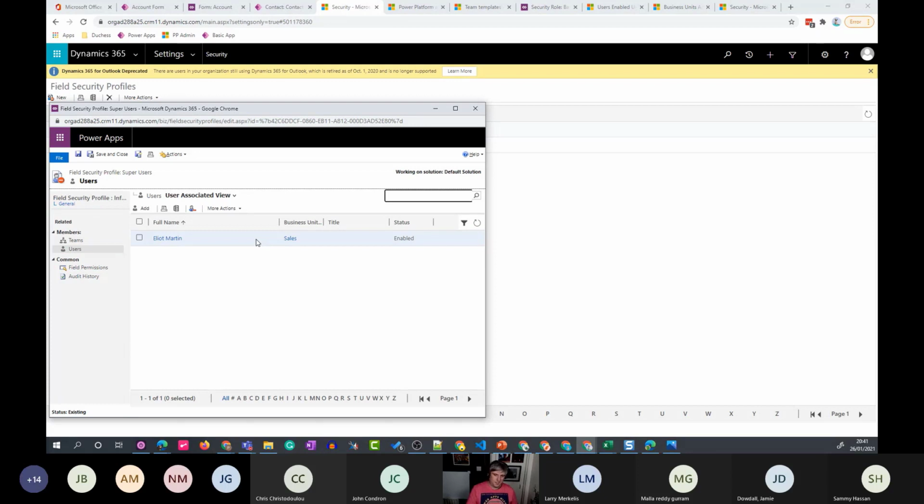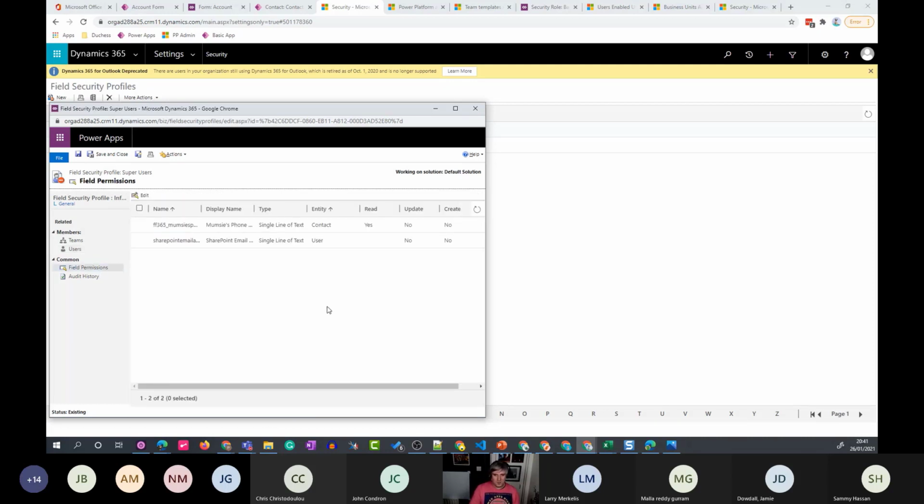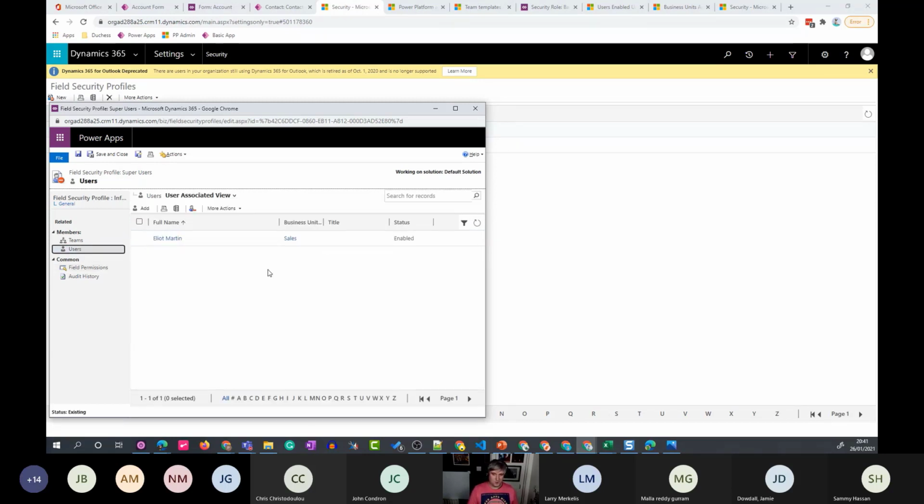So I've added Elliot as a super user in the column level security profile, or field level security profile as it's still called. All this name changing is confusing me. So Elliot's a super user. You also set the field permissions, so all the fields that have field level security enabled will appear in this list, and you can specify whether you can read, update, or create records populating that field. So you specify the permissions for the field there for these users or teams.